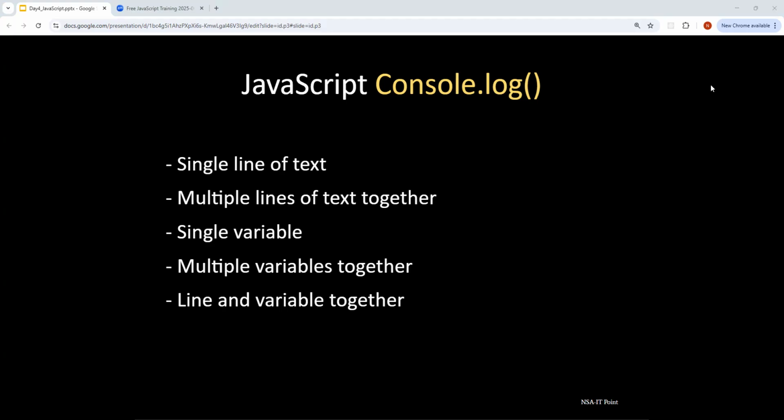It's not for executing the code. We just use it to see what's inside a variable or to print any text. We don't use it to display the output in a page. You can say we see the output in the console, but it's a simple print.